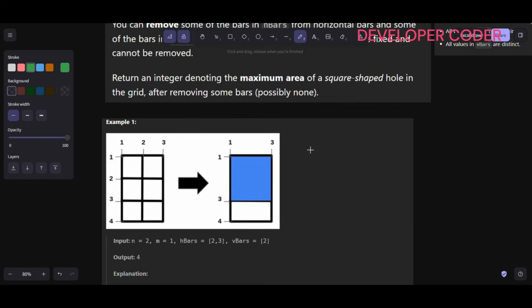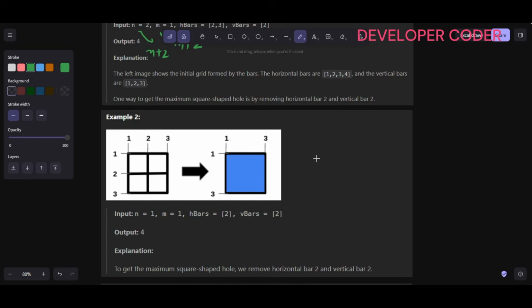So see here, the example number 1. N is equal to 2. So 1 and 2. In total, we have 1, 2, 3, 4 horizontal bars. M is equal to 1. In total, we have 1, 2, 3 vertical bars. So that is why we are saying M plus 2 vertical bars and N plus 2 horizontal bars. Same way here, if you see example number 2, M is equal to 1 and in total we have 1, 2, 3. That is nothing but M plus 2 vertical bars.